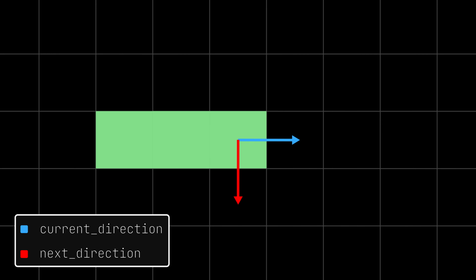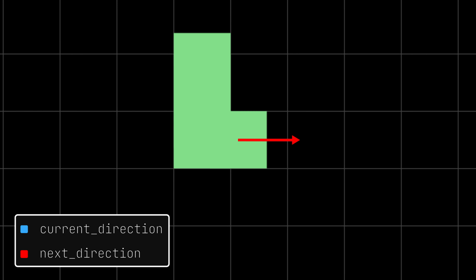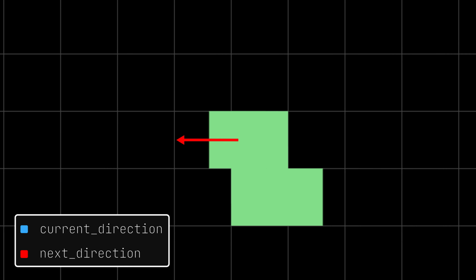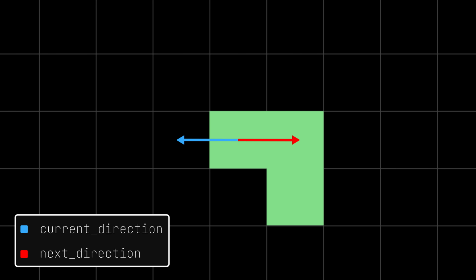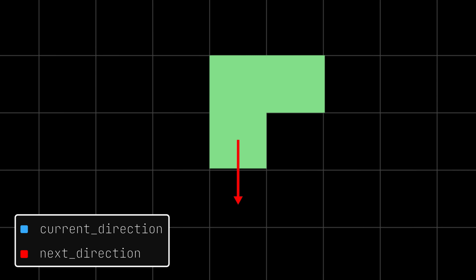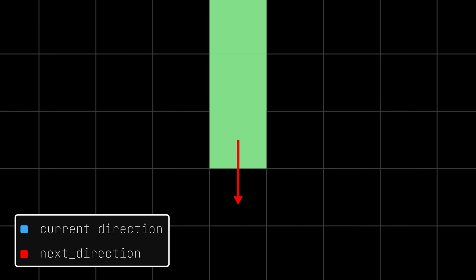The next direction is a bit different. Since we want to control where the snake is going, this value is controlled by the player and is the direction of the next step of the snake. So if the current direction is right and the next direction is down, when the game gets an update, the snake will turn and start going down the grid. If the player tries to directly turn in the opposite direction, we can use these values to ignore the input and keep going forward until a different direction is selected.